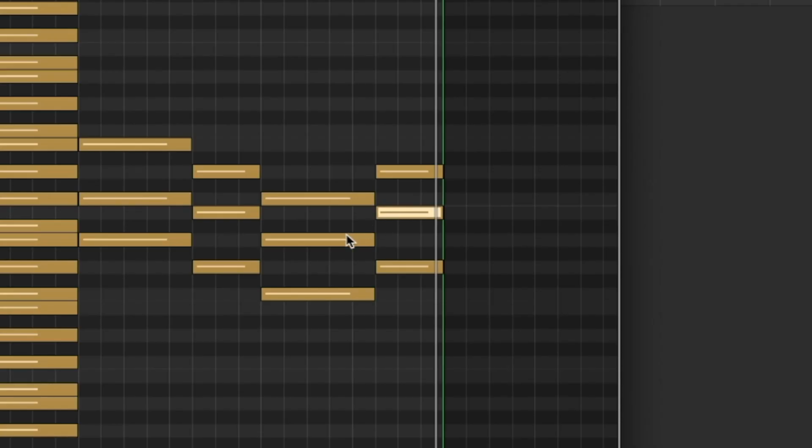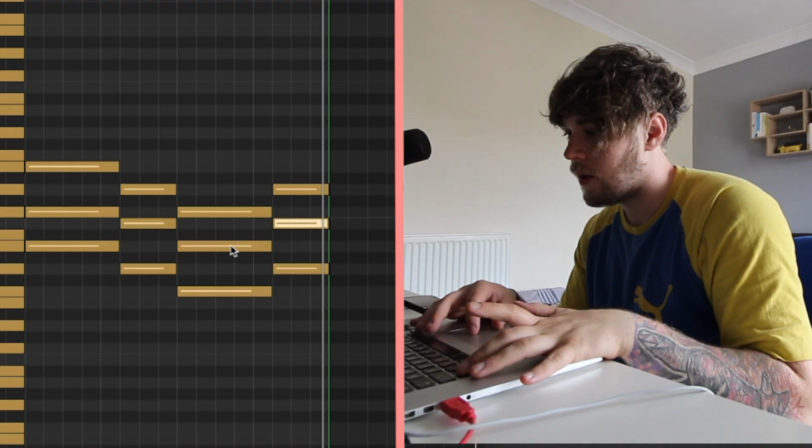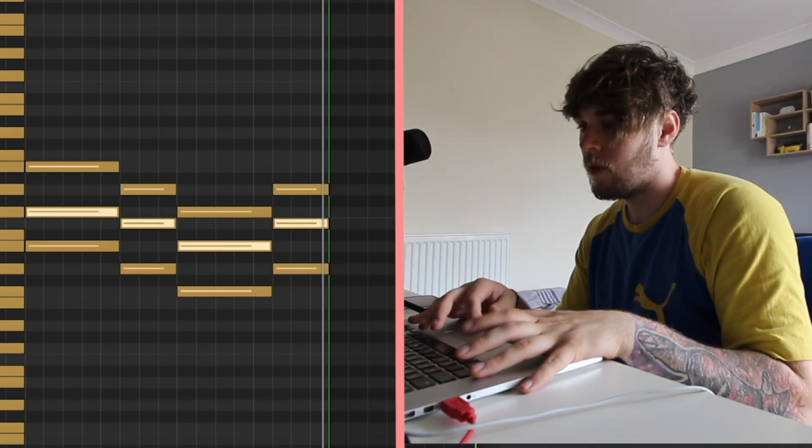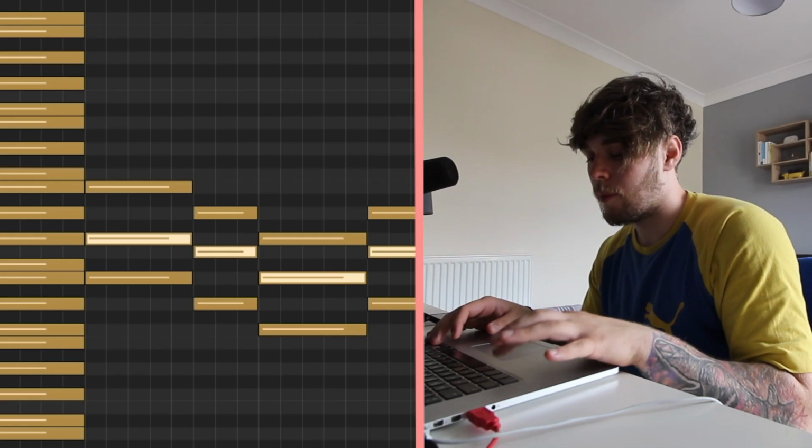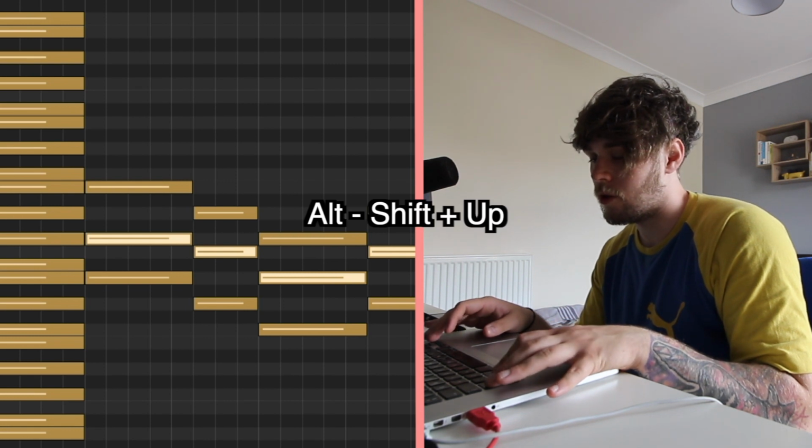I like the sound of that, but I want to make it a little more interesting. So we're just gonna highlight these. You hold shift, and press on that. Now we've highlighted all them notes, I'm gonna press alt and shift, and then up. Now this has shifted that middle note up, basically, so it gives it a different feel.